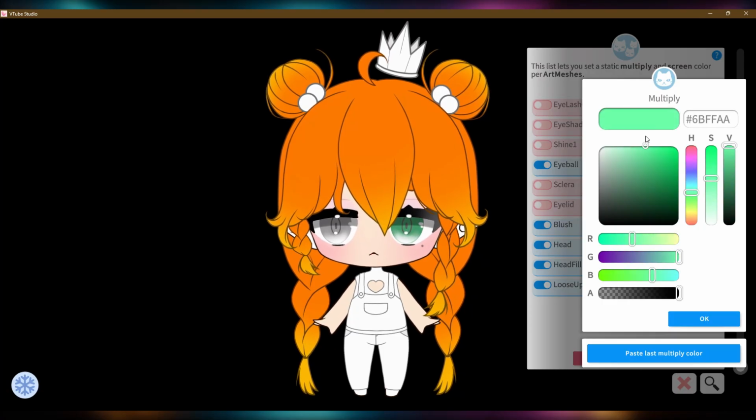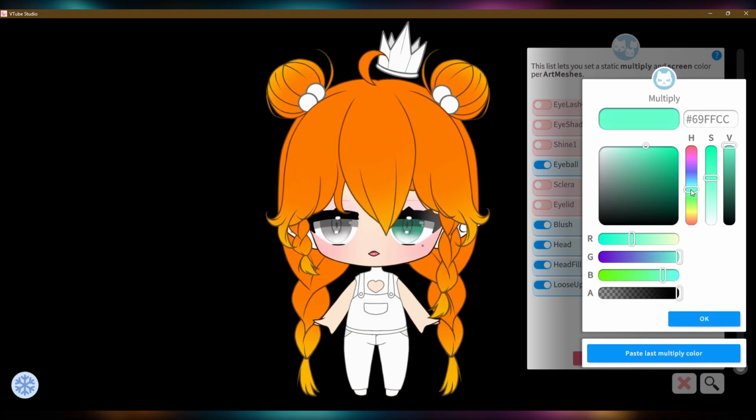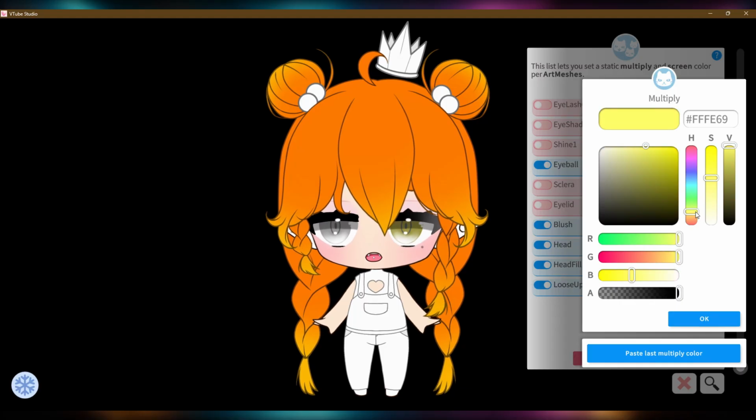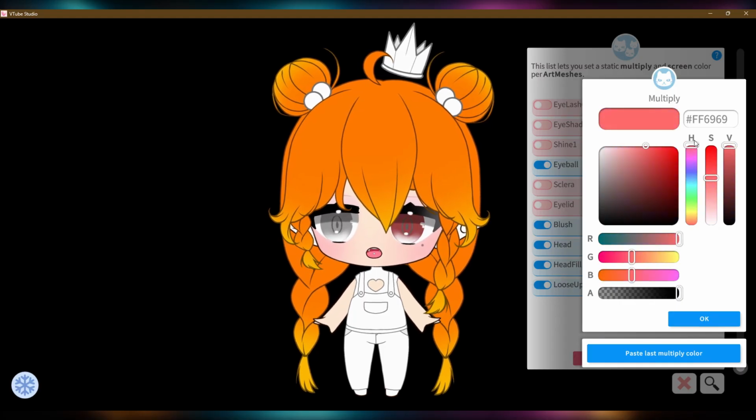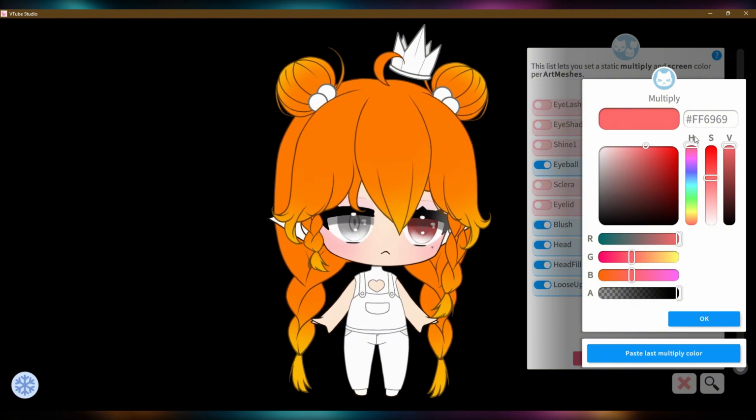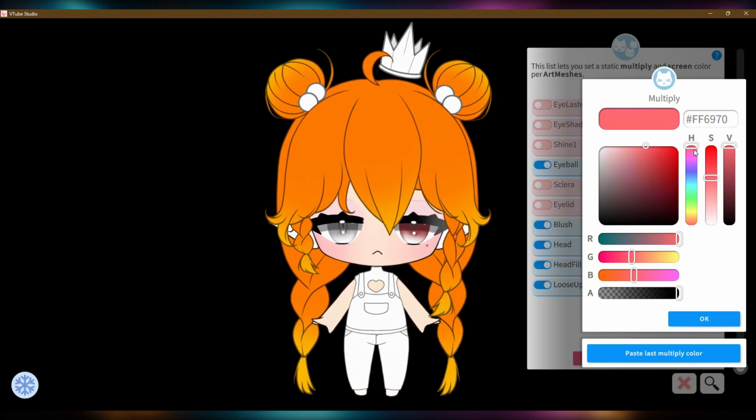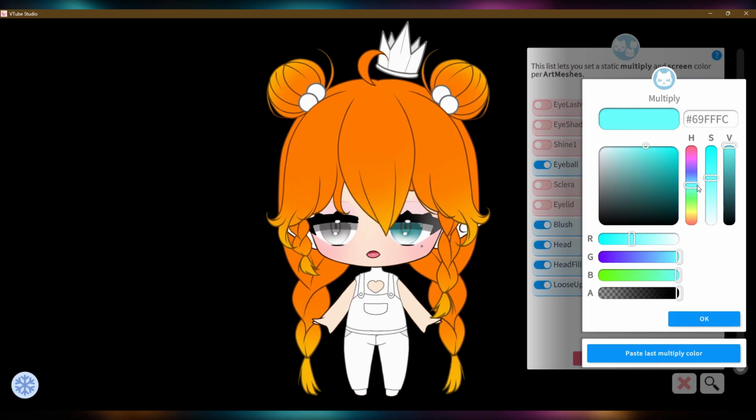We could do a bright green if we wanted to. A bright blue. Ooh, that bright blue is really nice too. But you could just drag it through here and get whatever color your heart desires. We could do red. Red would be pretty cool and crazy. What do you think? Should we do red? Yeah. Let's stay away from red.